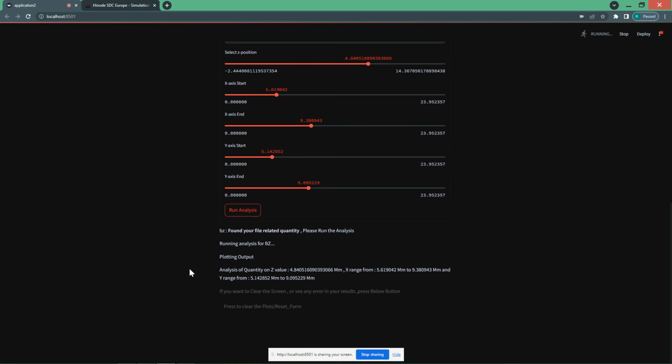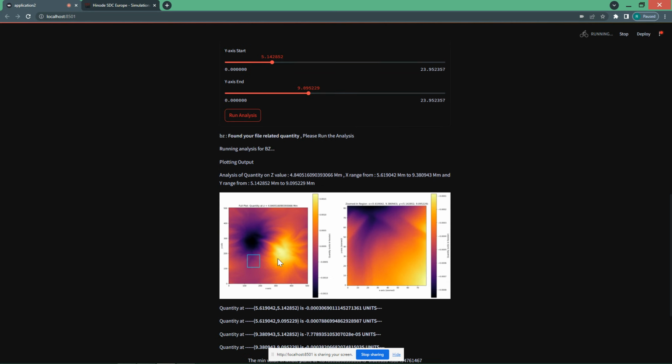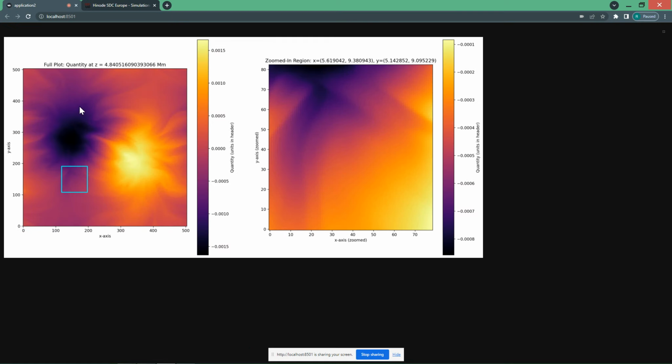Here you will see the analysis has been run. This run analysis is finished. After this we will see a plot. We can maximize it. Here we see the magnetic field, how it is distributed at Z equal to 4.84 megameters, and this is the portion which we were interested in after we selected x1, x2 and y1, y2. This is the magnetic field in that particular position.